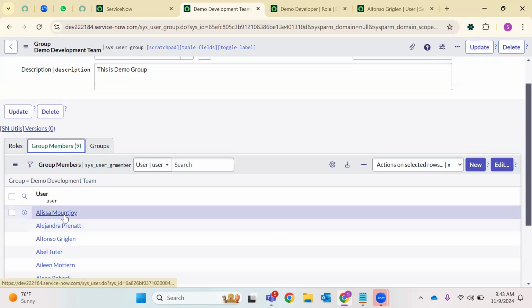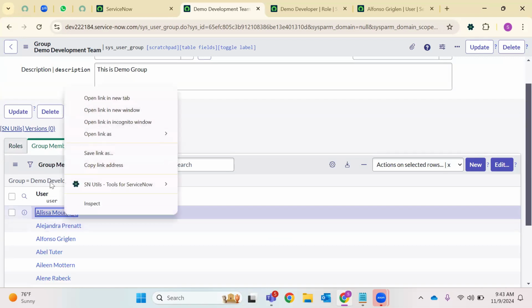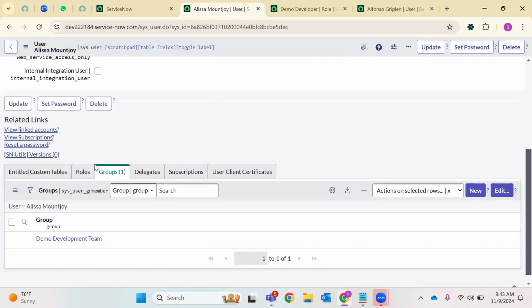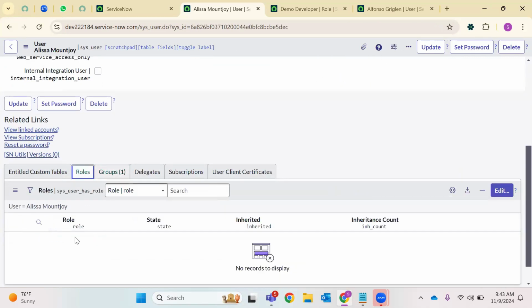For example, I'll take one scenario here. Let me open this Alfonso Montjoy profile. See, she's part of this group, but she doesn't have any role. Is it clear, guys? I'll go back now.